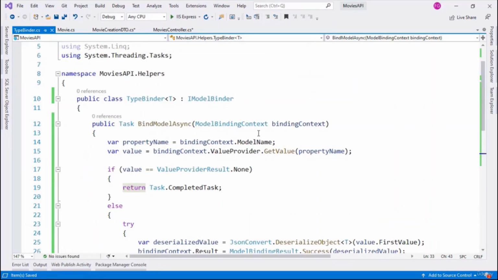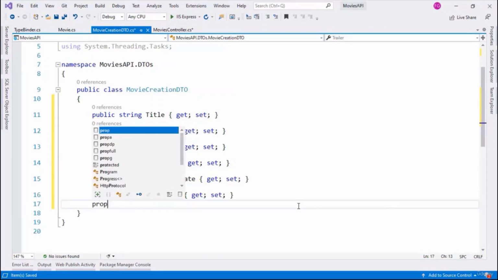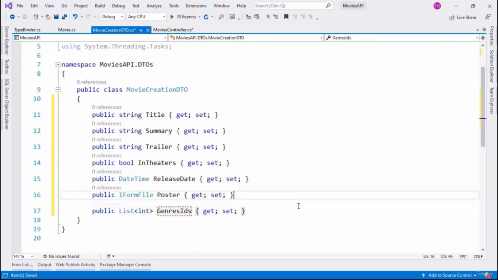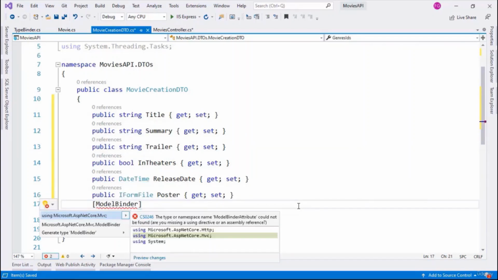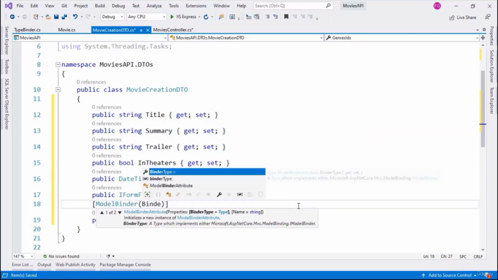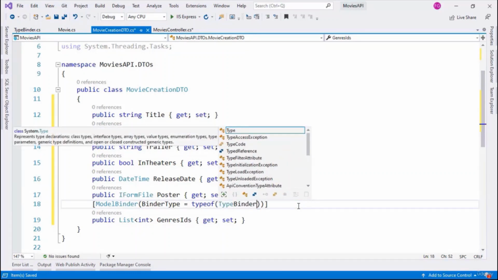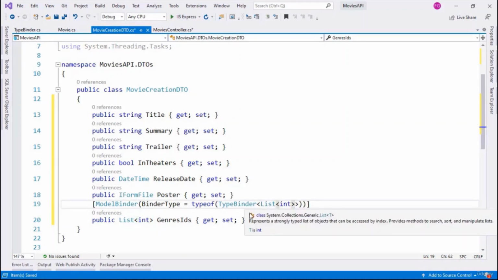With this we're good to go. Now we can use our MovieCreationDTO with FromForm that will receive lists of objects. For example, let's say here List of int, which will be the list of genre IDs. And now we have to use our custom model binder. So I will say ModelBinder, Ctrl+. here. And then I will say BinderType equal to typeof. And I will say here TypeBinder, Ctrl+. to bring this namespace. And I will pass as a generic parameter the expected data type, which is a list of integers. So I will paste here the list of integers type.